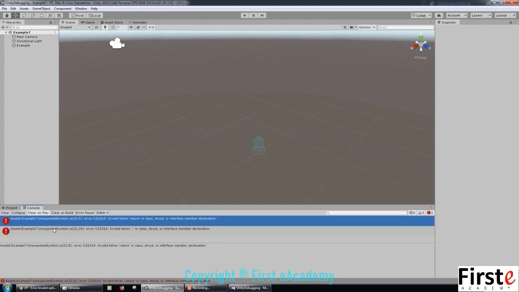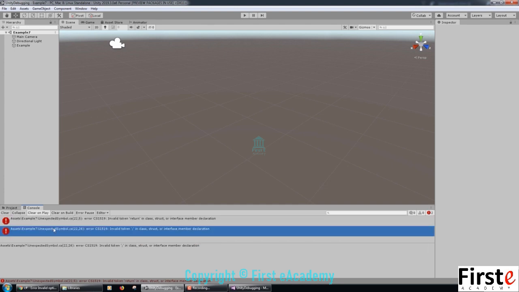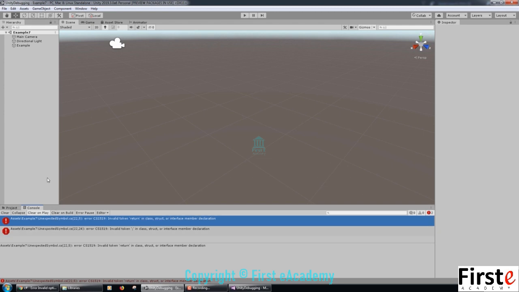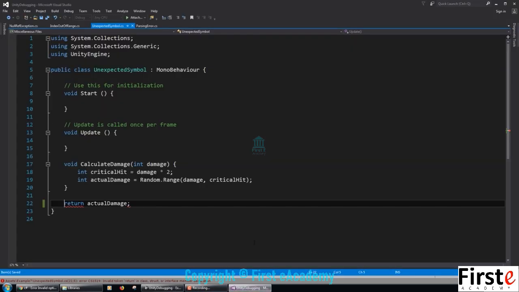Sometimes you will get multiple errors in your project, and you will want to tackle them one by one, usually starting with the error at the top. Our topmost error tells us that the symbol return is unexpected. When we look at where our return statement is, you will realize that it isn't inside of any of our functions. Also, all of our functions return void. To fix this issue, either get rid of this unused return statement, or put it inside of the calculate damage function and change the return type of the function to int.